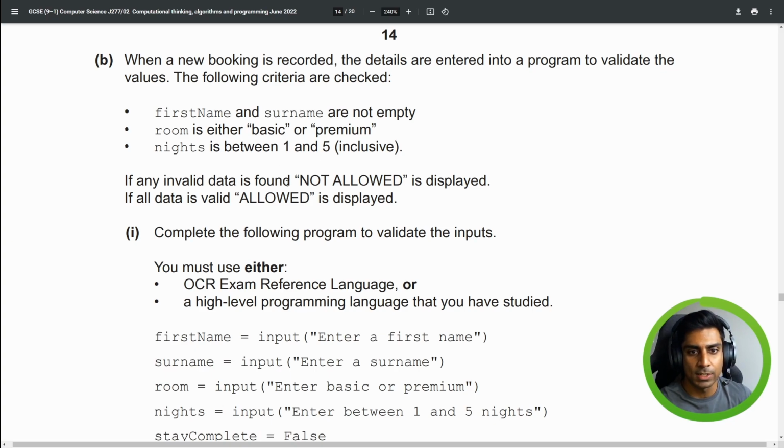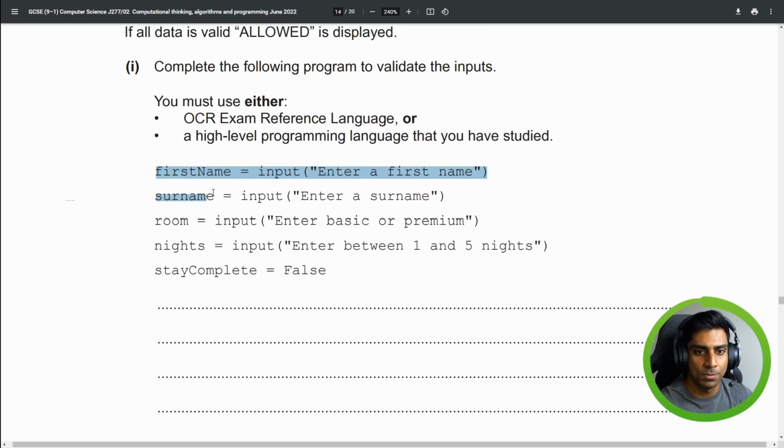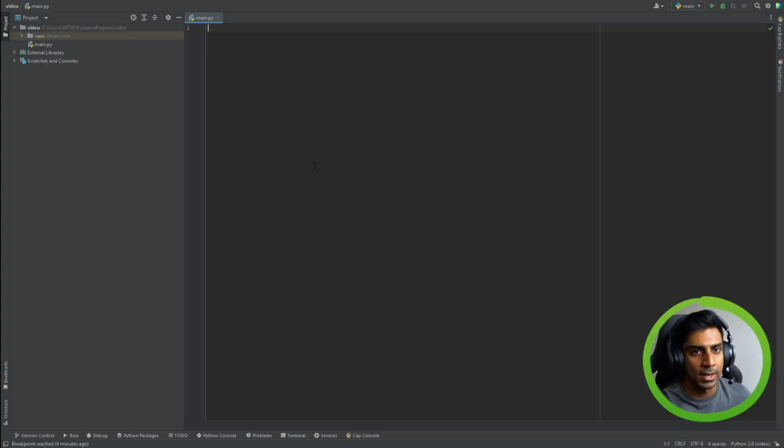If any invalid data is found, not allowed is displayed. If all data is valid, allowed is displayed. Complete the following program to validate the inputs. Okay, so we're going to be using Python for this answer. So we have the first bit of a program here, and by input, you can tell that it's going to be a command line program. And I'm just going to copy this and put it into my IDE, which is going to make it a lot easier for you to understand.